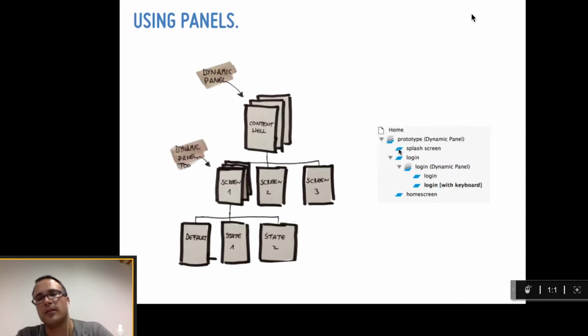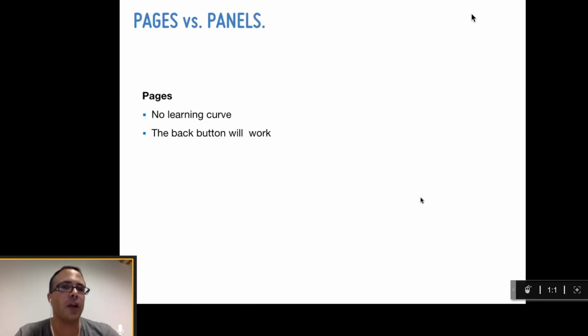And in Axure, in the bottom right-hand corner, it would look like this. So you have a prototype, a dynamic panel. It has a state which is called splash screen. You have one which is login. You have then a dynamic panel with two different states for the login and then a home screen.